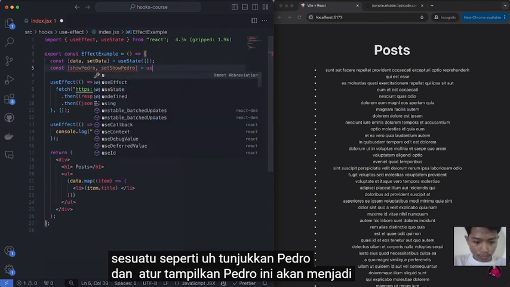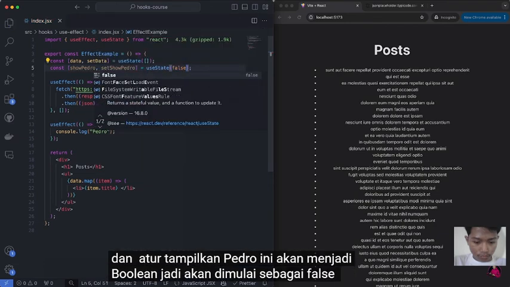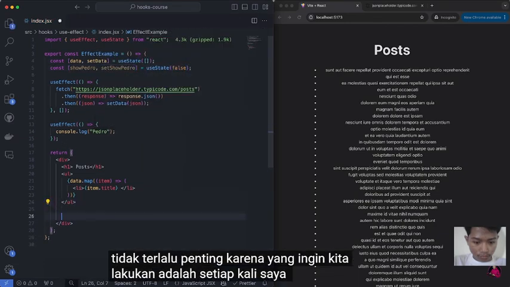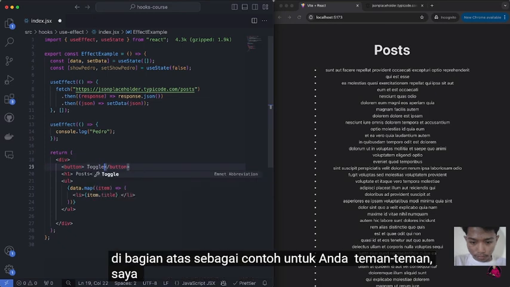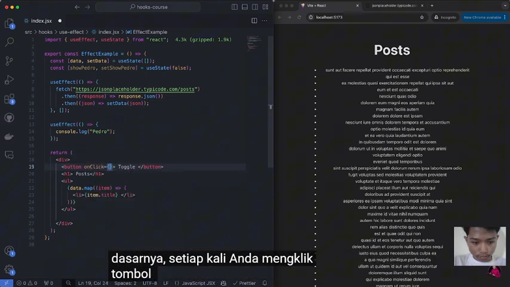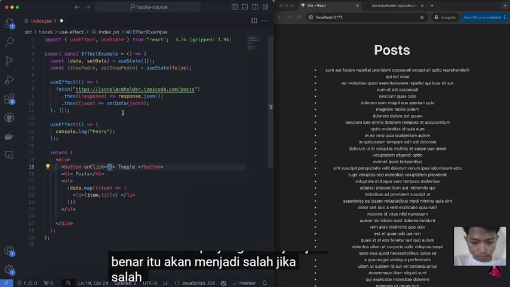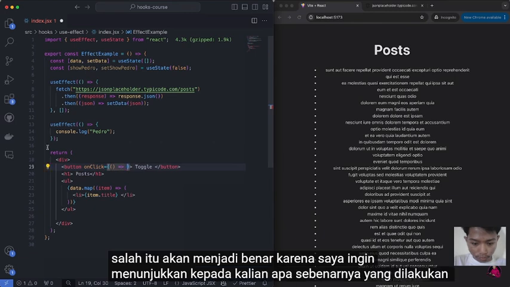This will be a Boolean, so it will start as false, but it doesn't really matter because all we want to do is, whenever I click on a specific button, that I'll create over here on the top as the example for you guys, I want to make a toggle. Whenever you click on this button, it will turn this state into the opposite of what it is, right? So if it's true, it will become false. If it's false, it will become true. Because I want to show you guys exactly what this useEffect dependency list does.